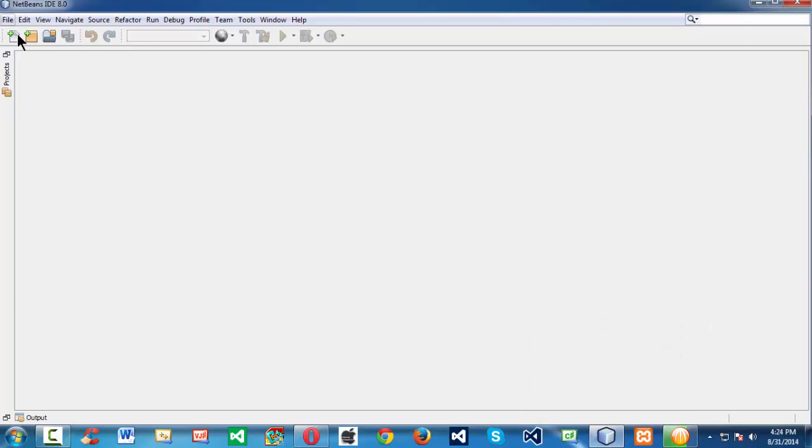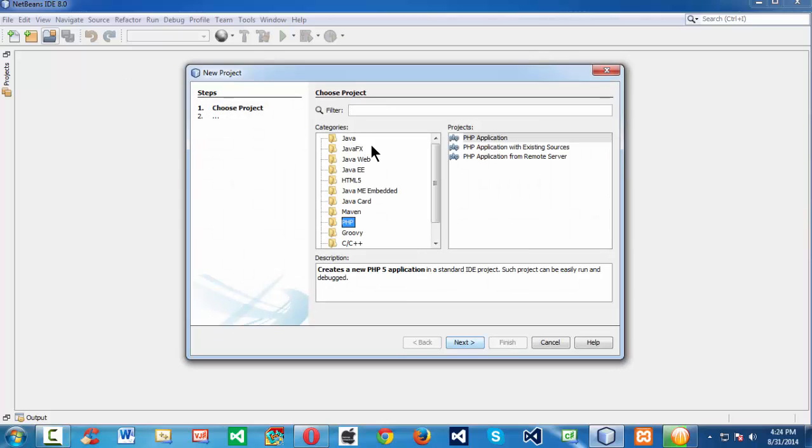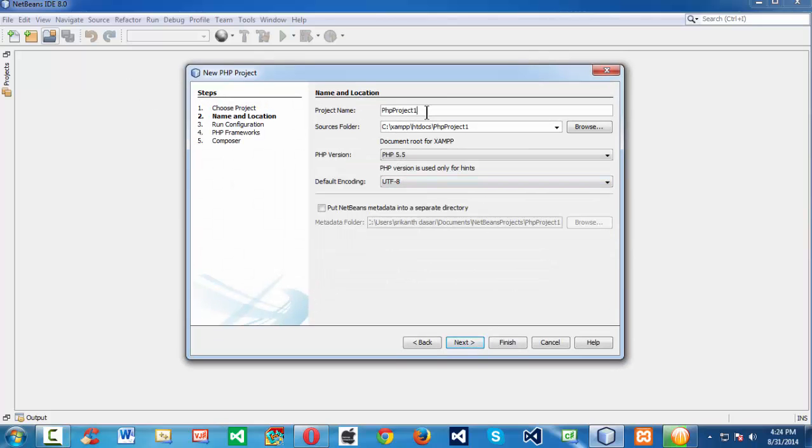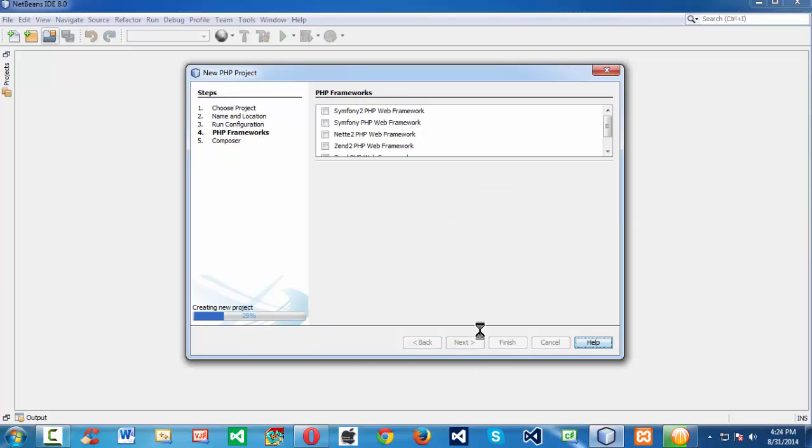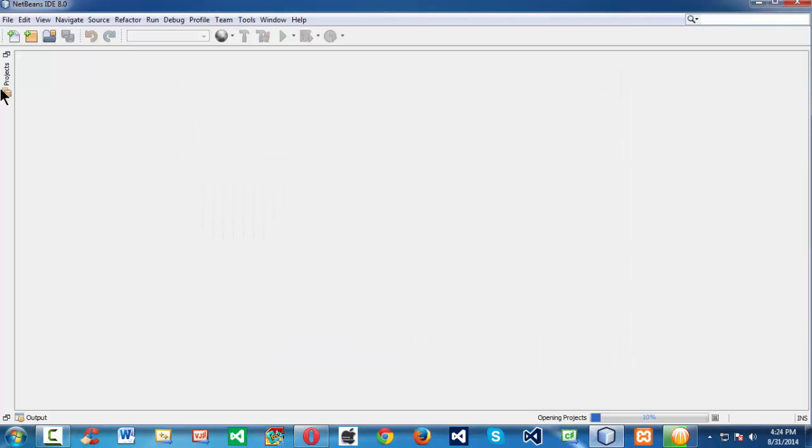So first let us create a new project here. Let's say File, New Project, PHP Application, and let's name our project PHP comments. The directory is not empty, PHP comments here. Let's keep the remaining options as usual.